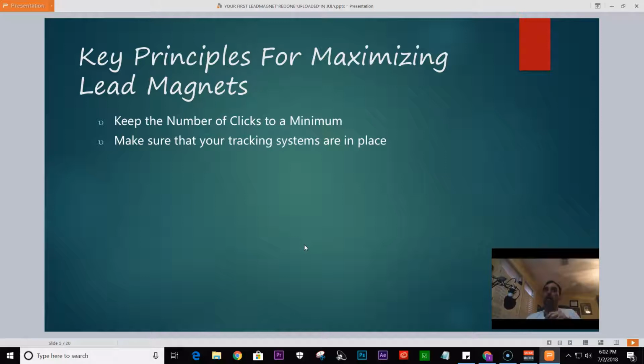You don't want to take them to your website and then redirect them to another page. Just make it as simple and straightforward as possible. Make sure that your tracking systems are in place. Now, I use Google Analytics. Google Analytics is kind of confusing for new marketers. They are making it more user-friendly. They're changing the whole user UI, the user interface.